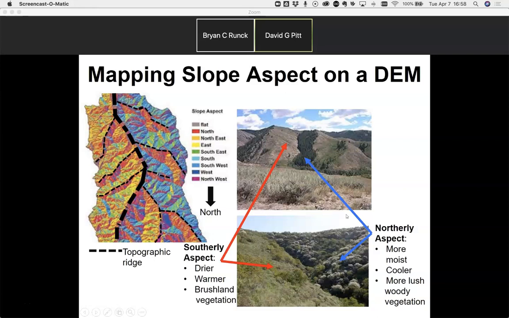And you can see that really nicely in the two slides to the right of the DEM, where we can see the southerly aspect of the unvegetated slope and the northerly aspect of the vegetated slope, and a close-up of the image is shown in the bottom. The southerly aspect then is drier, it's warmer, and as a result, the vegetative cover is more brushland and grassland vegetation, whereas the north-facing slope with a northerly aspect is more moist, it's cooler, and consequently it has a lusher woody vegetation.